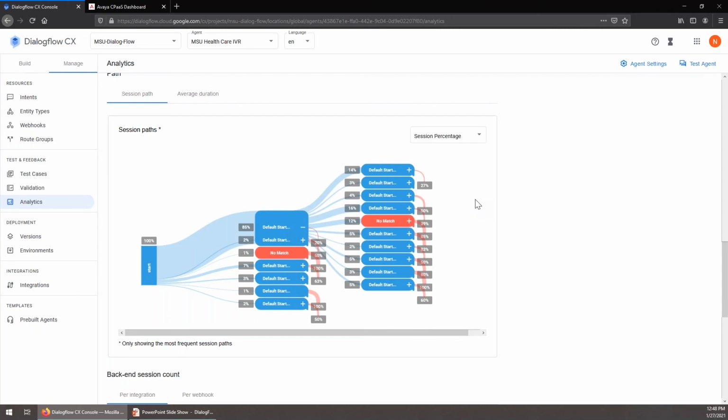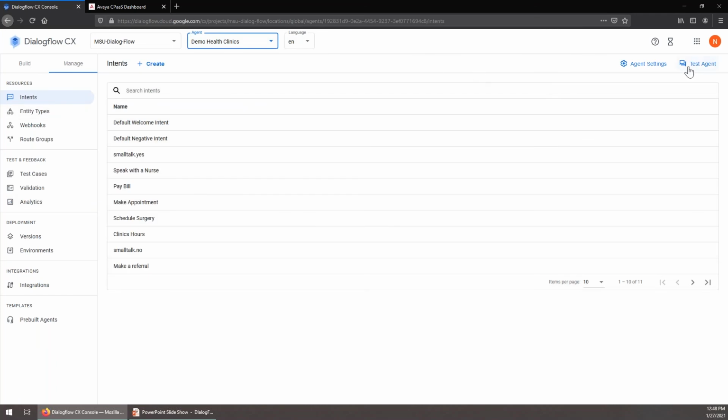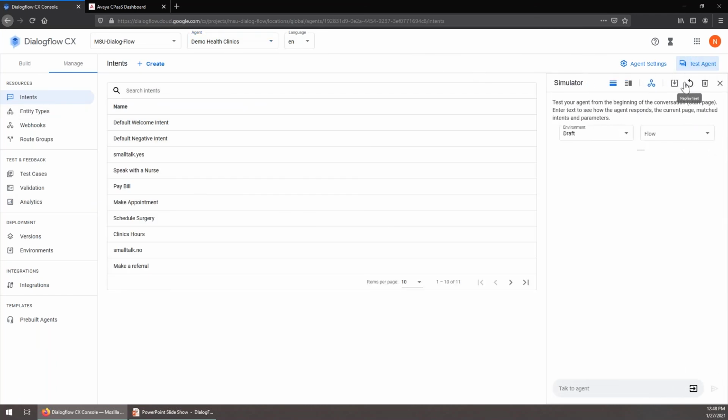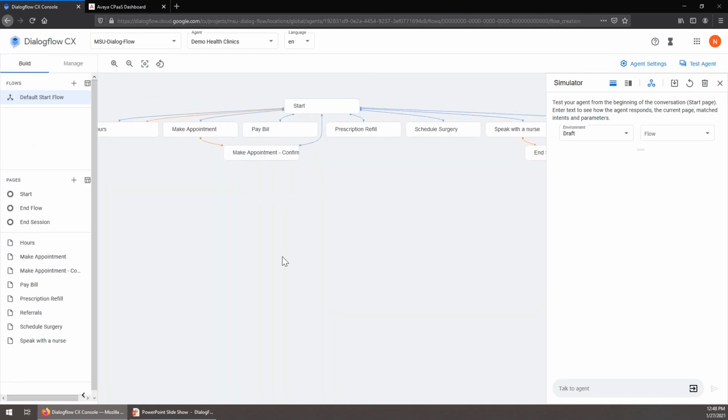Can you explain test cases? So test cases was something that we saw when we were doing the test agent. You can actually set up test cases for common responses that you want to test for. Let's say I built a very complicated system where I have maybe 10 layers deep or something like that. Every time I want to test it, I don't want to have to type those in every single time.